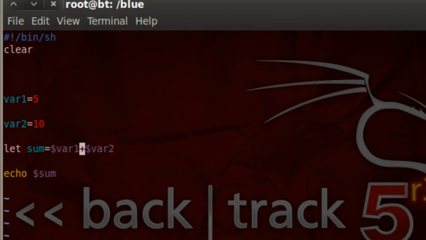Now, you can replace this plus symbol with, let's say, a minus, right? If you want to subtract, sorry, I'm not in insert mode, so I can't edit. Okay, now, you can replace this plus symbol with a minus symbol if you want to subtract the two. So you would just delete this and put a minus. You would subtract VAR2 from VAR1.